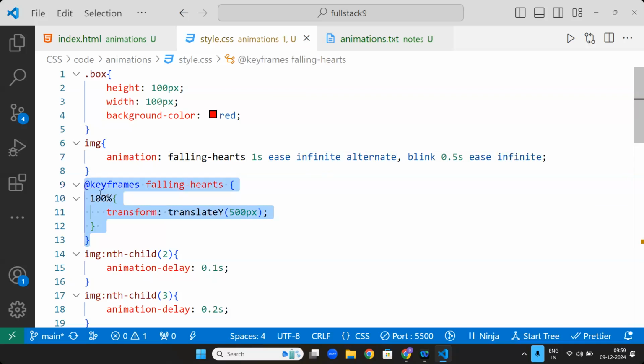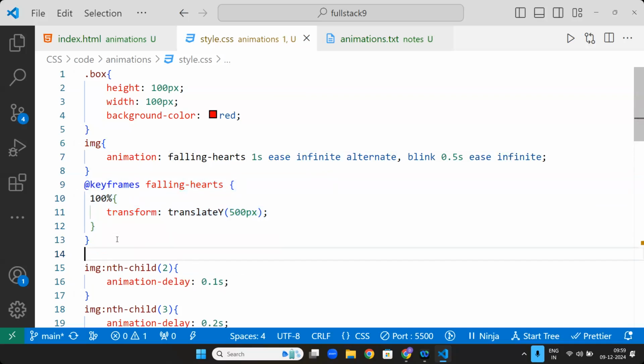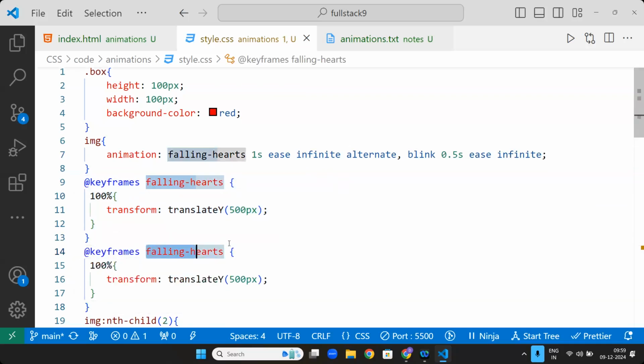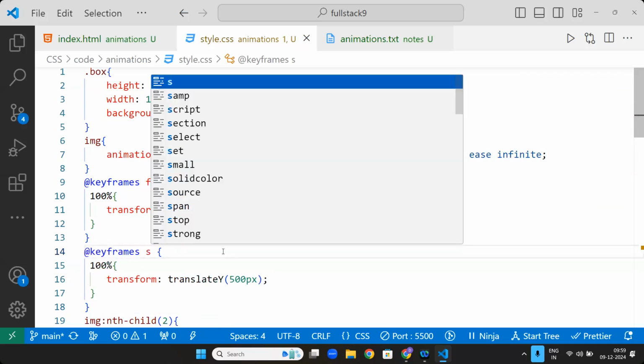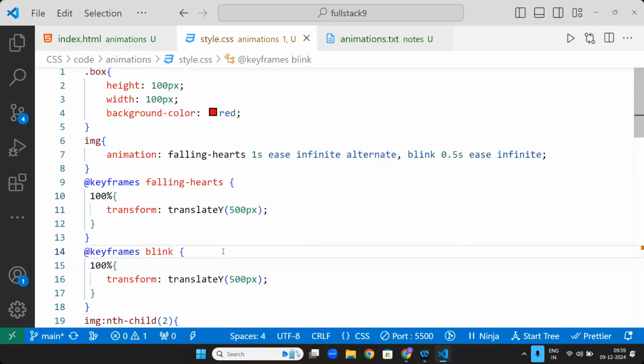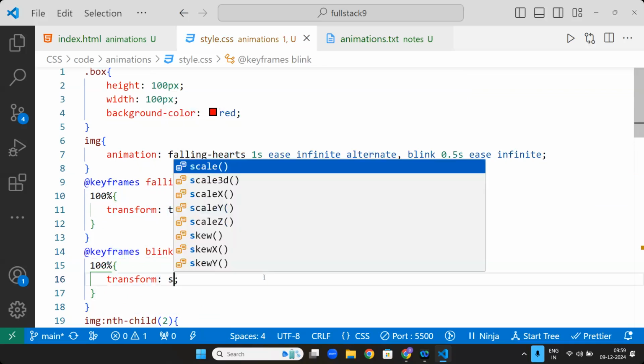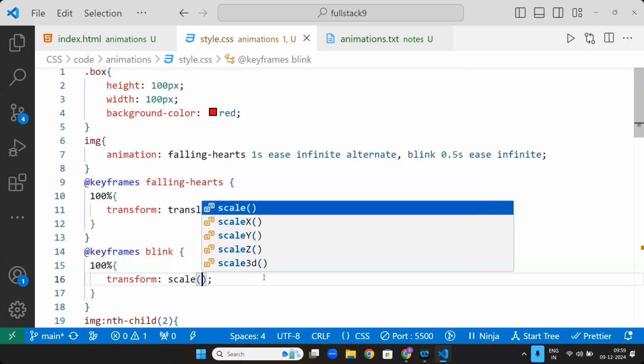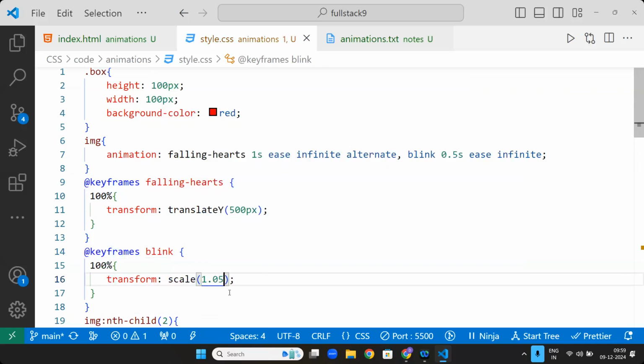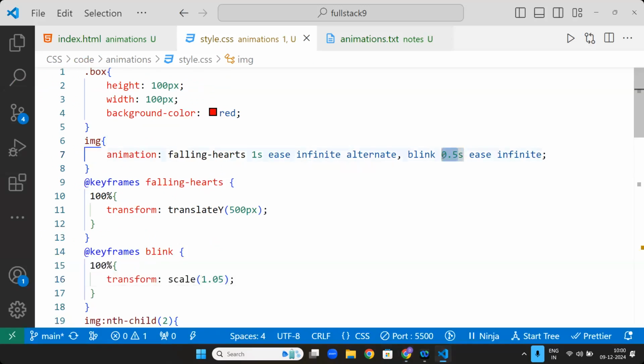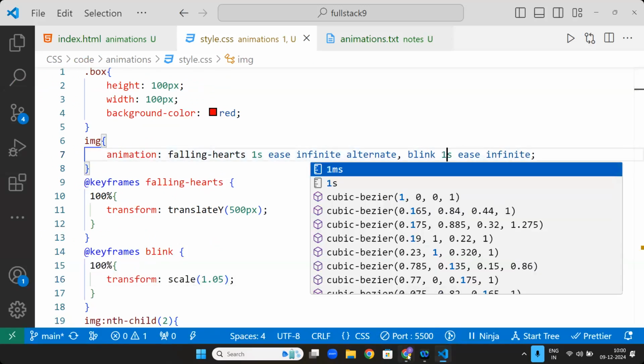Now, what do you do, blink, sir? Blink is so easy. Blink will be done by scaling effects, right or not? Blink. I will use translate scale 1.05. Very fast. 1 second.